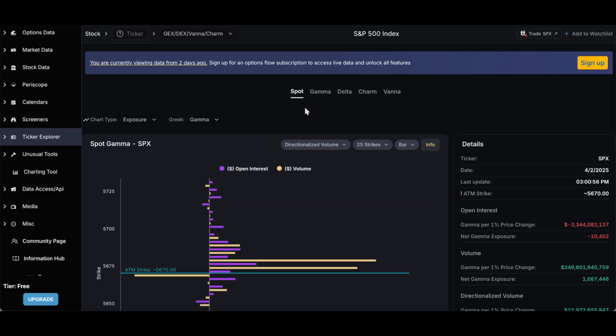So with that being said, all I did was go to the website. I clicked on Ticker Explorer here, and then I typed in SPX, and then of course this is the screen that popped up. Now, of course, I'm viewing this information from 2 days ago, simply because it is the weekend.